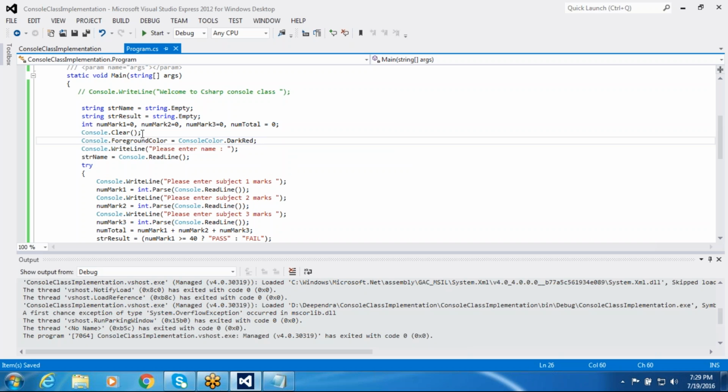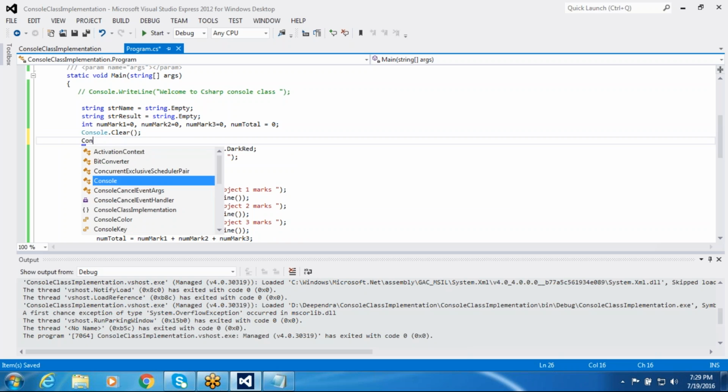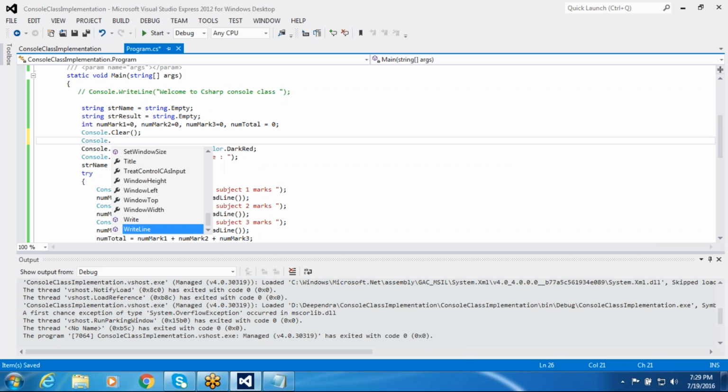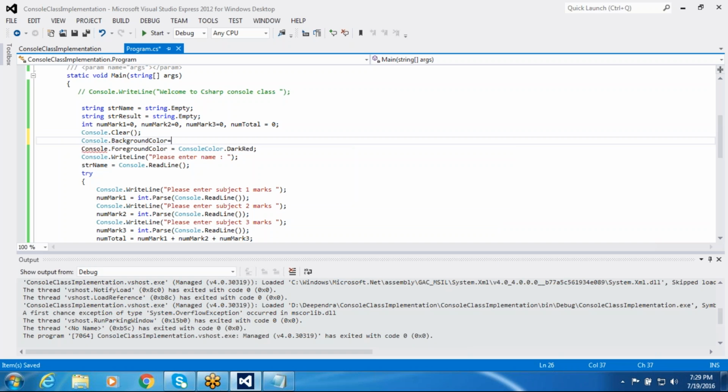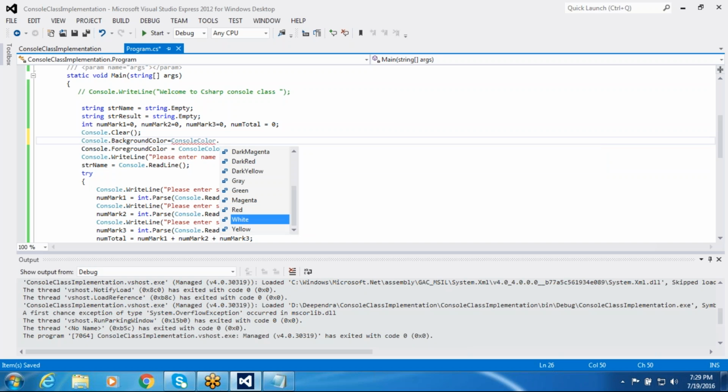Similarly, we have Console.Clear, where the console is going to be cleared. That means whatever content you had on it, you can remove. Now let us try to change this to a background color, some green. Let us put Console.BackgroundColor equal to ConsoleColor.Green. We try to put the green color here. See how this looks now.